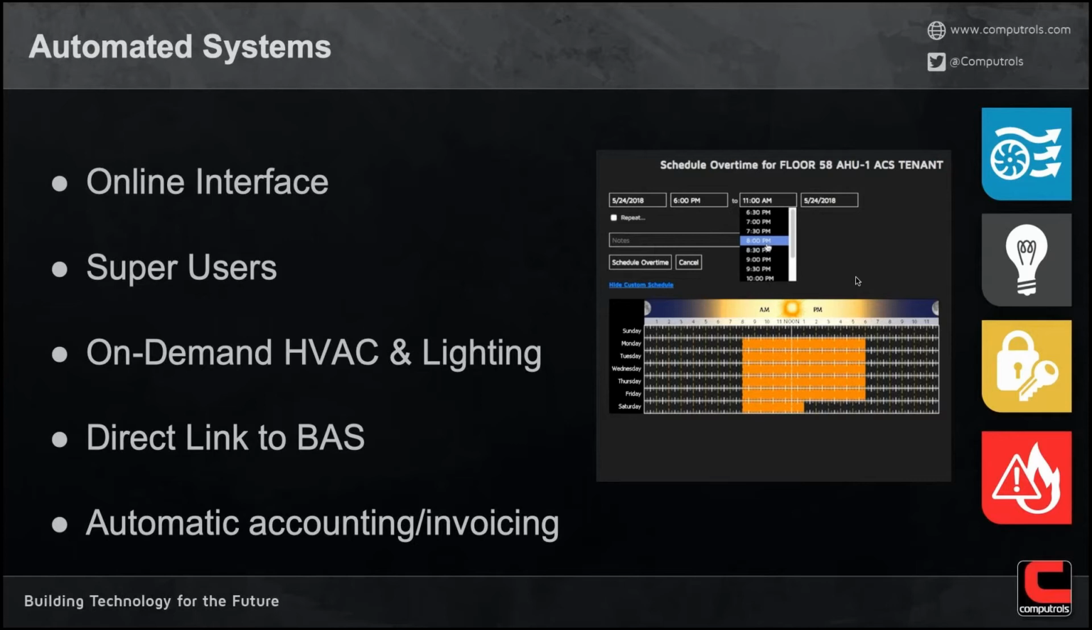And then from an execution standpoint, the more modern interfaces for tenant overtime systems hook directly into building automation system. So there's really no room for human error because there's really no human involvement beyond the initial booking, and that goes for the billing as well. When the requests are made by the website, they are immediately pushed to the back-end accounting system in the tenant overtime system itself, and you're able to track and invoice directly from that system.